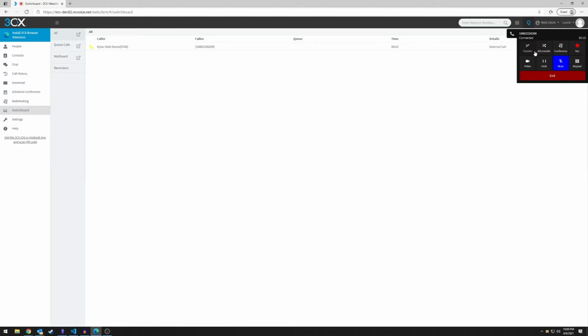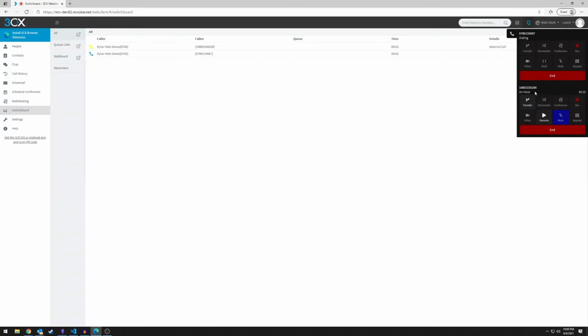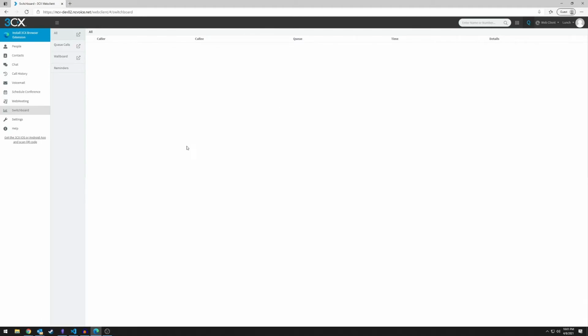Blind transfers and warm transfers are almost exactly the same. To do a blind transfer, you'd simply hit transfer, type the person you'd like to transfer them to, and then click them. Or for an attended transfer, you type the number or person you'd like to speak to. For example, we can type in a phone number here. Press enter. And if the call connects, we can simply hit transfer, and it will transfer the call. I used a fake number so it didn't connect.